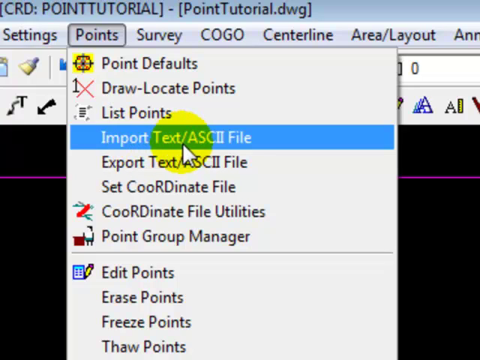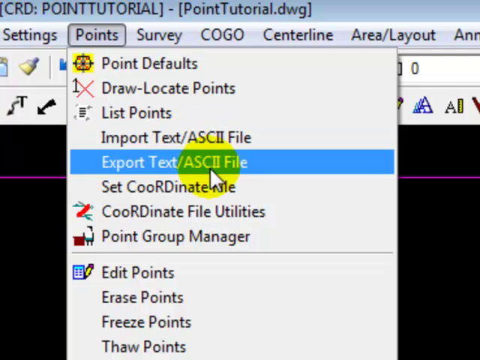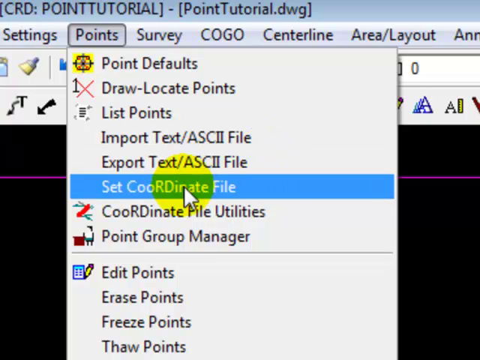Import text or ASCII files. That might have come from a third party. We've already briefly discussed that earlier. You would have had an opportunity to do it in the wizard. You can do it again here. If you want to share point data with someone, another AutoCAD user or Carlson user, you could also export it as an ASCII file if they can't deal with a CRD file directly. If we hadn't set the location for the coordinate file, we could do that here. Again, the wizard takes care of that for us.